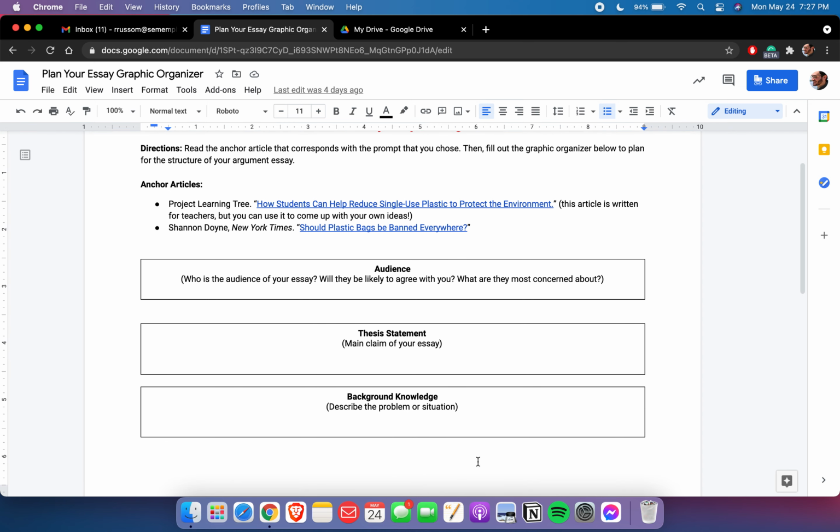Now you're going to go down to the graphic organizer itself. We're starting with audience. Remember, for the first prompt, Ms. Jones-Wallace is your audience. For the second prompt, Mayor Jim Strickland is your audience. So you're going to be thinking, who is my audience? Are they going to be likely to agree with me? Are they going to be skeptical of what I'm saying? What are they most concerned about?